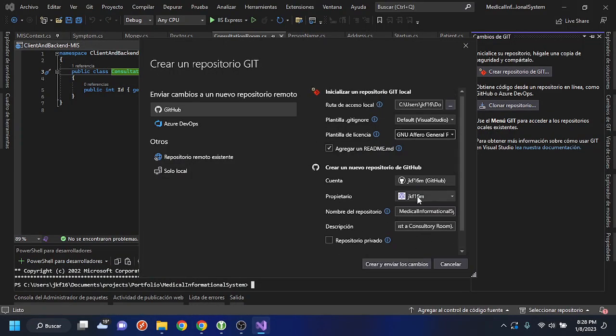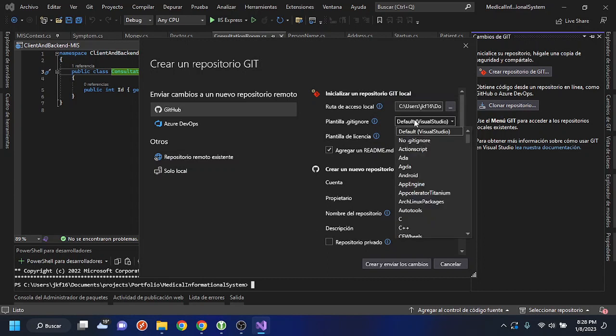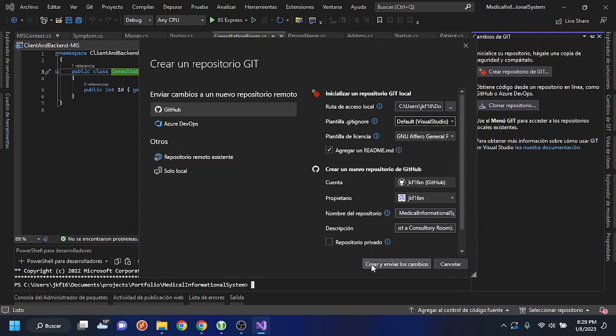Okay. This is for this case in particular. The gitignore should be C sharp. Where is .NET, I guess. Visual Studio. .NET. So there's no problem. Okay.